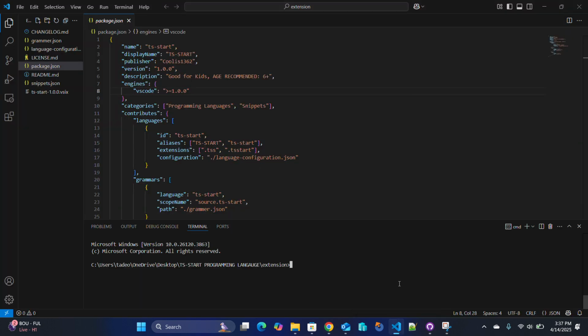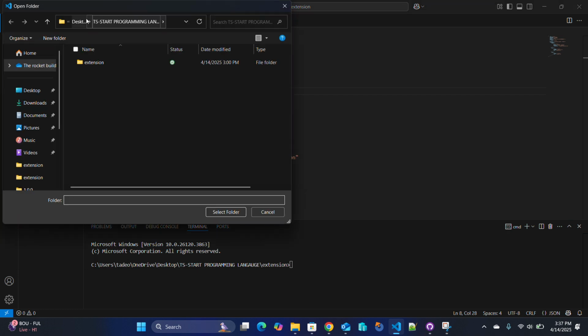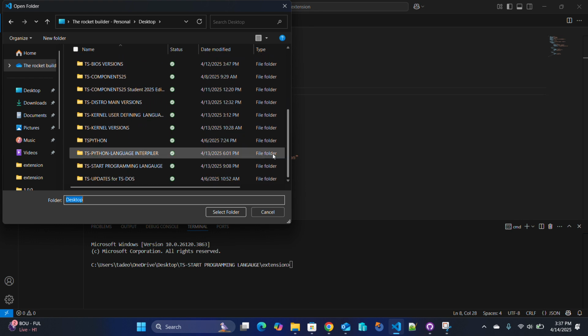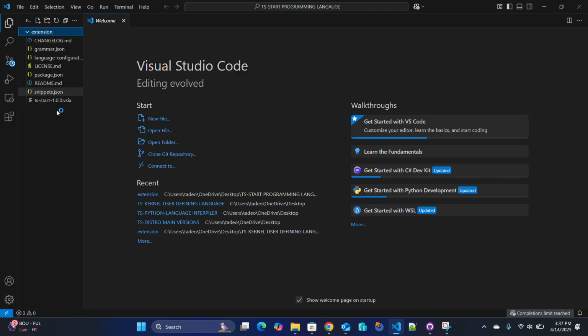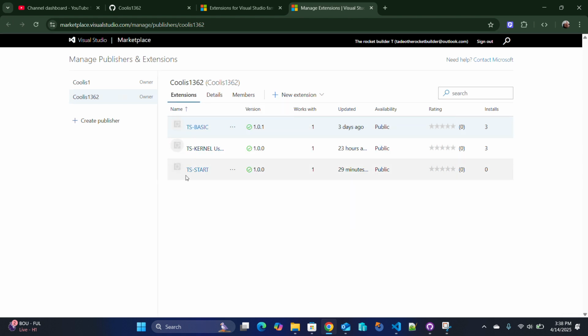So we will just open the extension folder for this. You need to make an extension pack for programming sets in Visual Studio Code. You always need this. But you need to go to the terminal and make sure the location is this, okay? So yeah, that's how I upload my extension.